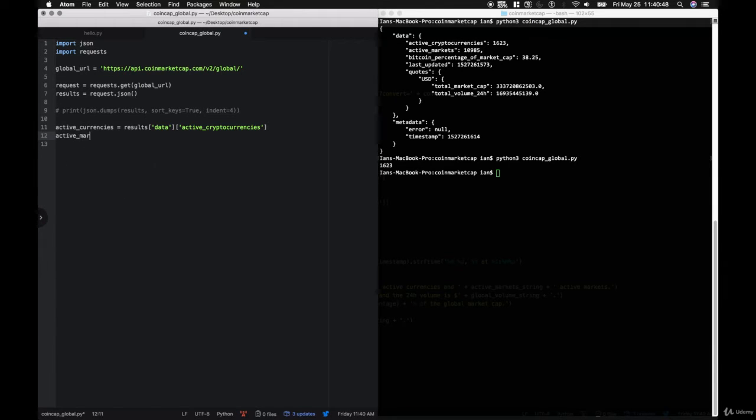So we have active markets, which is equal to data active markets. Then we have Bitcoin percentage of the total market cap, and that's down at a similar level, data Bitcoin percentage of market cap. And then we have the last updated Unix timestamp, and we're going to convert this into a human readable format.